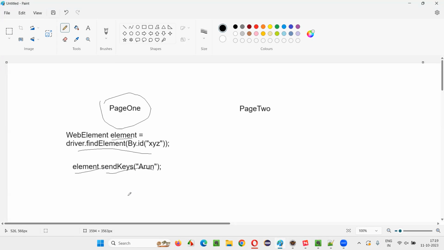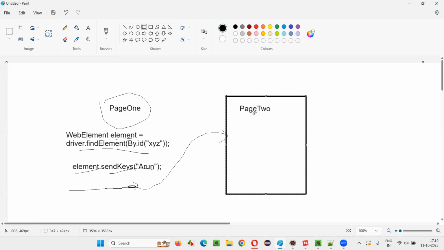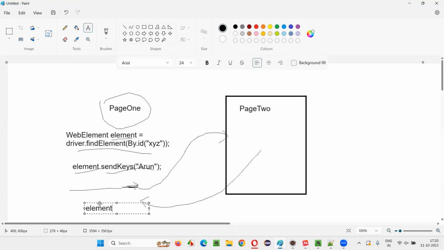Everything was working fine, but later you have written another line of code which clicked on a link, and the automation script has taken you to another web page. After the work is done there, you came back to page one again. From page two you navigated back to page one. When you are on page one, you try to perform something again: element.sendKeys, in the same text box field, like entering my last name here.